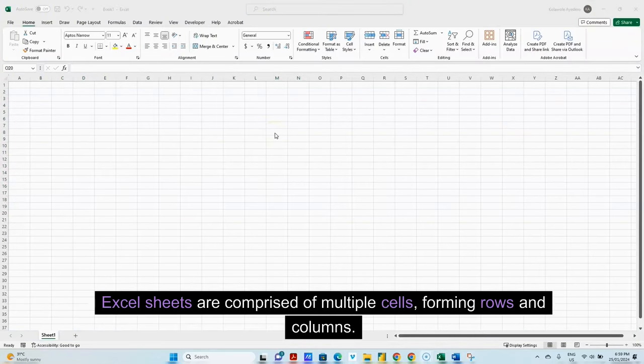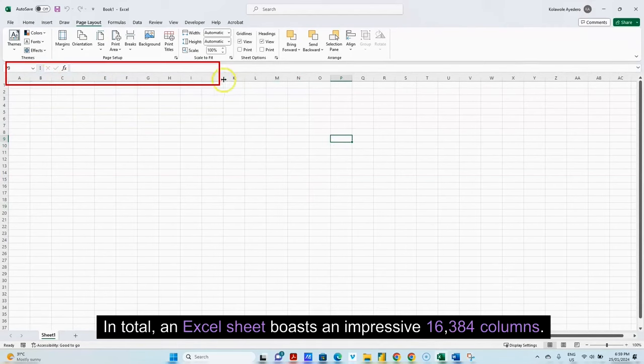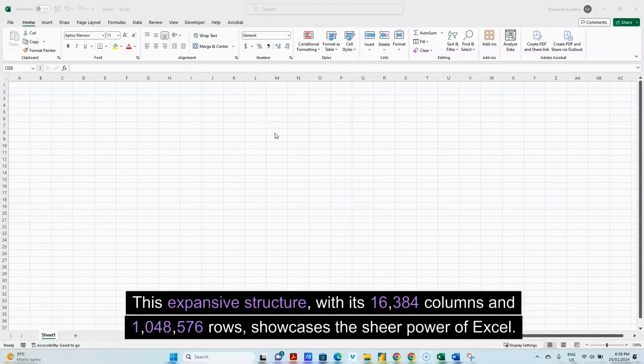Excel sheets are comprised of multiple cells, forming rows and columns. The columns are labeled alphabetically from A to Z, with each subsequent column following suit, A, B, and so forth. In total, an Excel sheet boasts an impressive 16,384 columns. Rows, on the other hand, are numbered sequentially from 1 to an astounding 1,048,576. This expansive structure, with its 16,384 columns and 1,048,576 rows, showcases the sheer power of Excel.